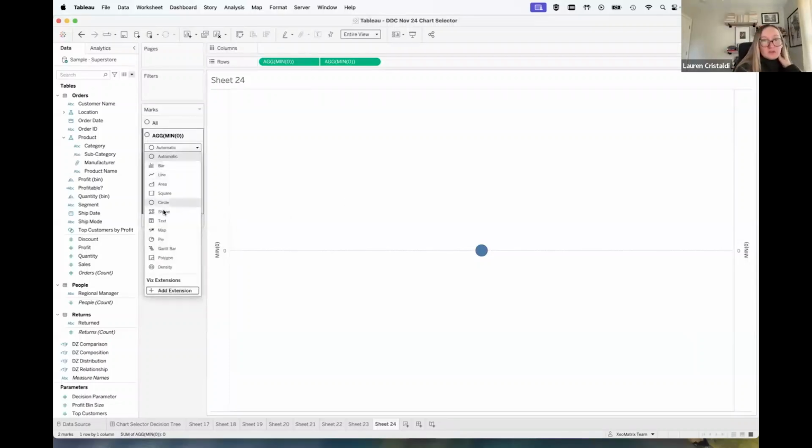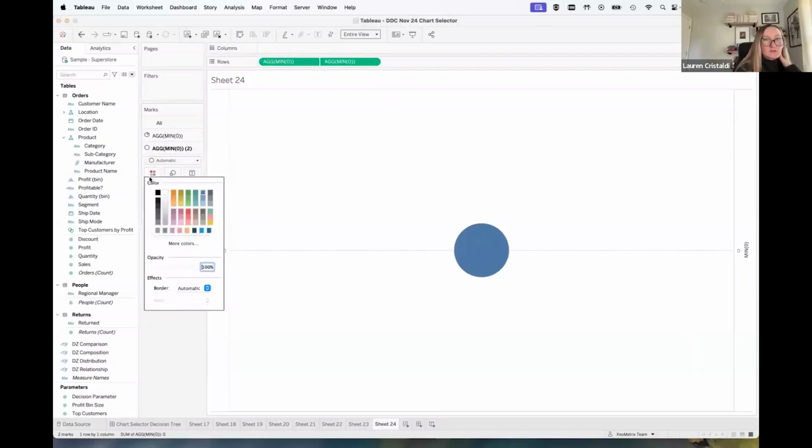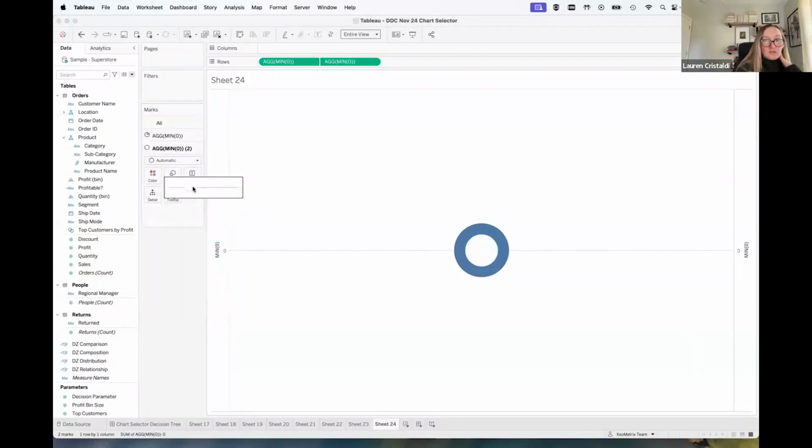We're going to change the first one to a pie. We'll adjust the size a little bit. The second one we'll leave as a circle. Make it the same color as your background. And I like to have thinner donuts.